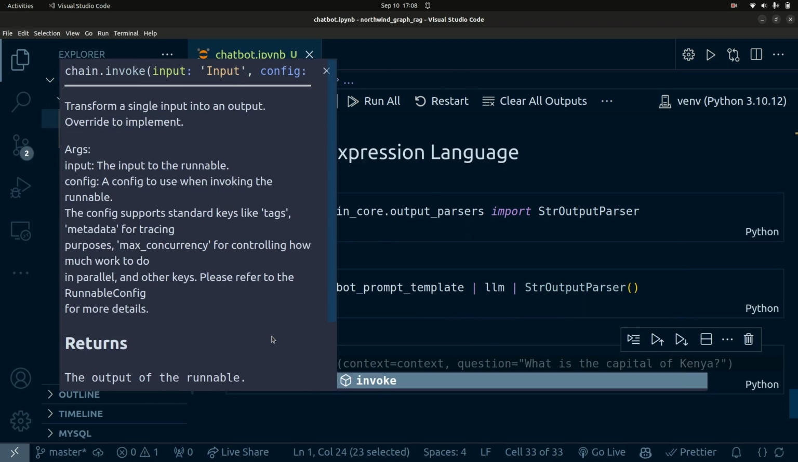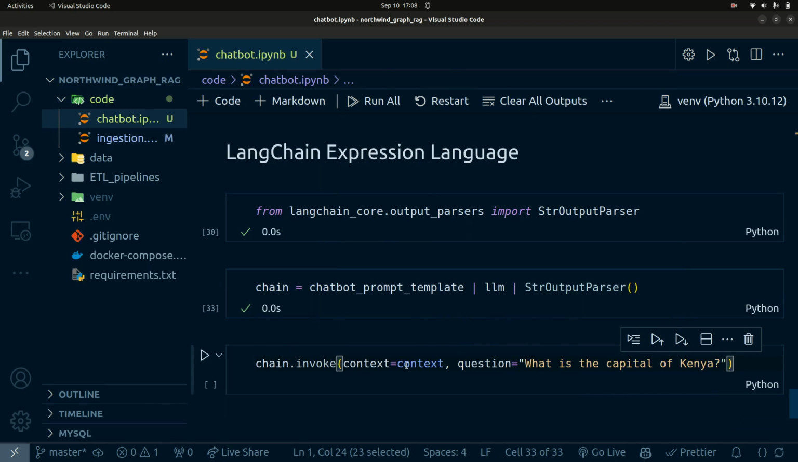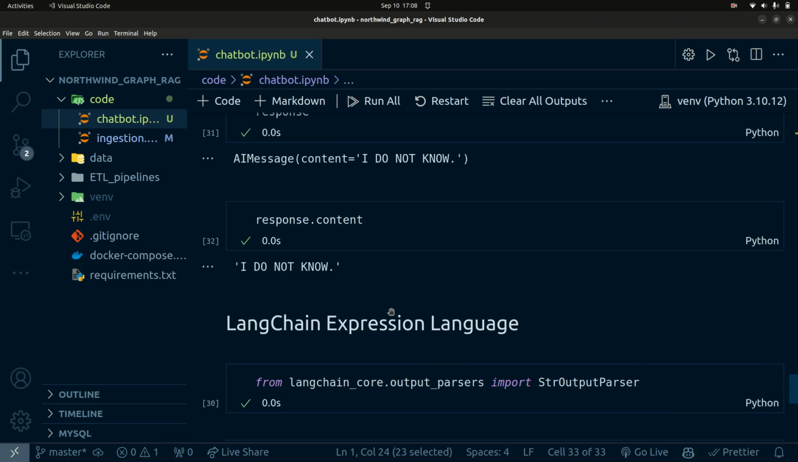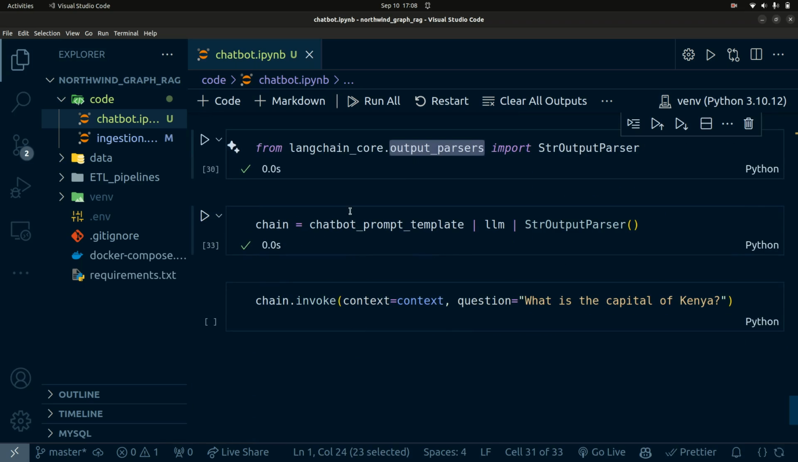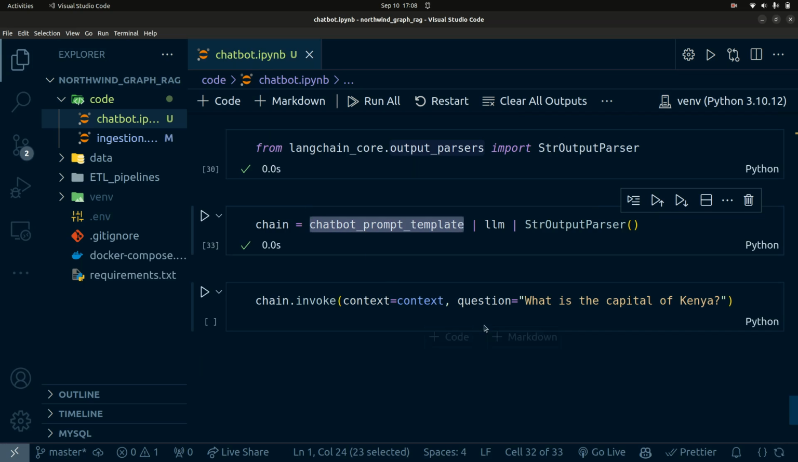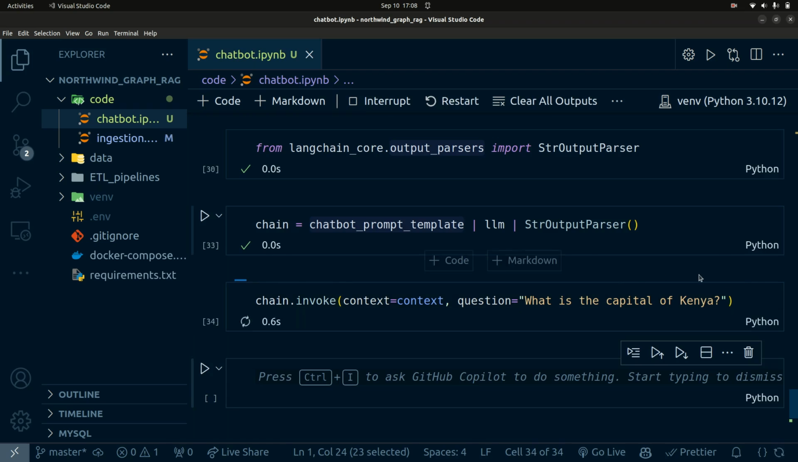Invoke. Now we're going to pass in a couple of things. We're going to pass in the question and the context, because these are the inputs that this prompt template expects. So we're going to pass in the context and the question. If I run this, let's see what we get back.